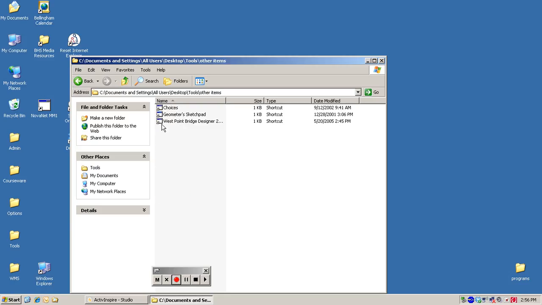Okay. It's really simple, and I think it would make life a lot easier for you if you got your desktop organized.